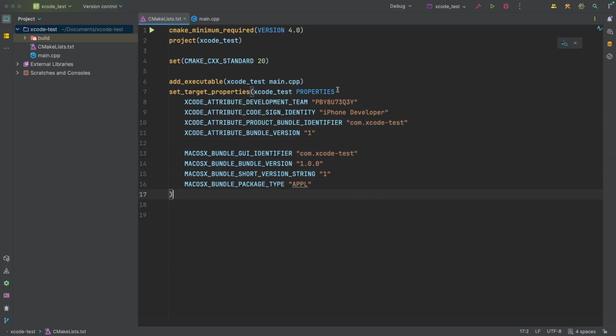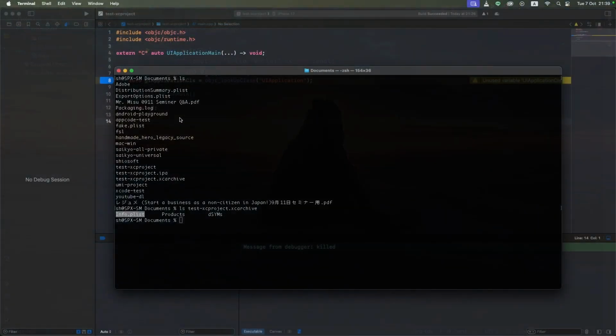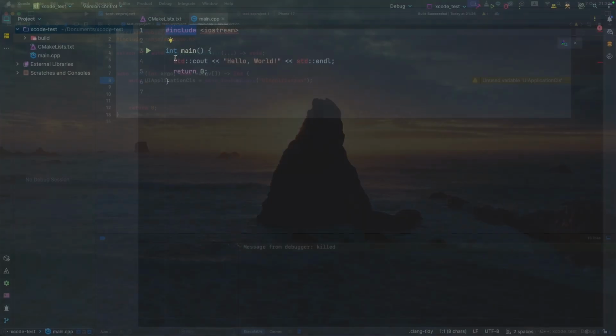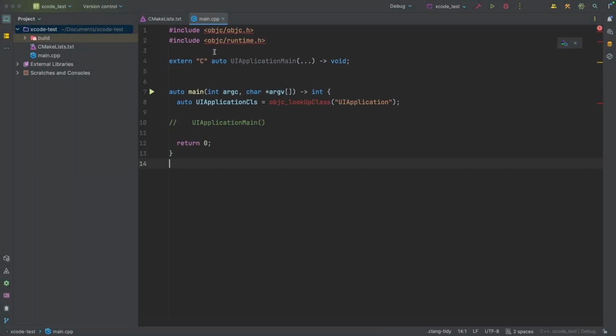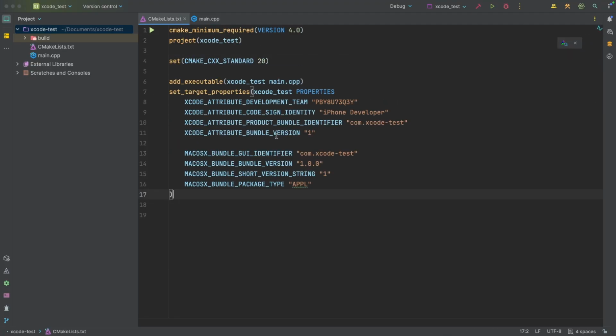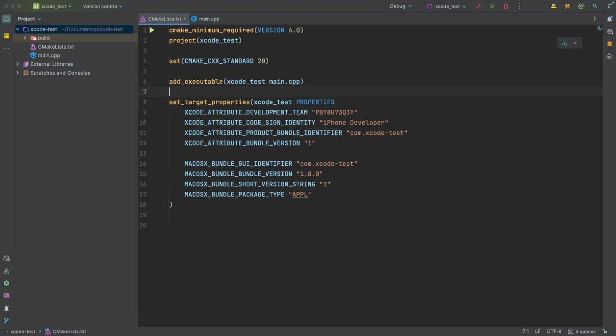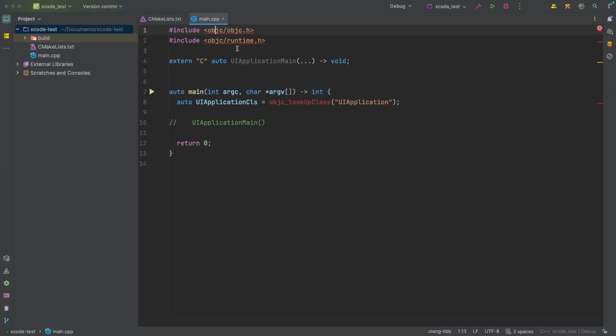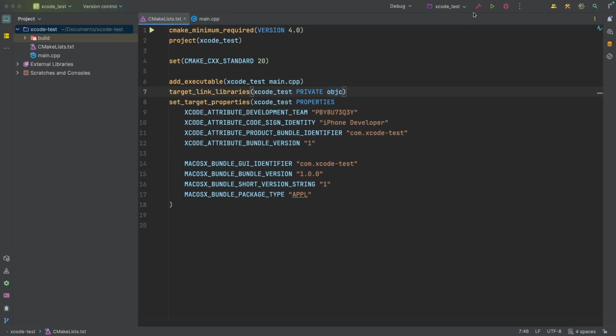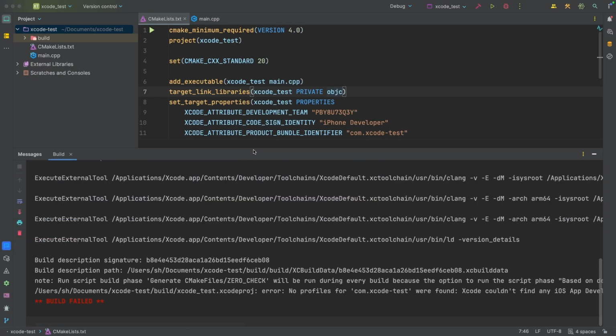Cool. And we'll just copy this code from over here again. And for whatever reason, CLion cannot find Objective-C, even if you do something like link the libraries. I don't know why. Xcode private Objective-C. Even if we do this, then it's just like, oh, I don't know where these are. But I think it does build. I was wrong.